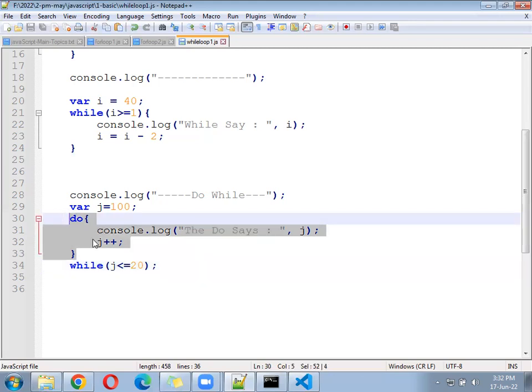The reason is first it will execute the do. Once the do gets executed, 100 will get printed. Next it will go for while. Then it will come to know it's wrong. The j value is already 100, then 101. The condition is only less than 20, but it's not less than 20. It's greater than 100. It's 100% wrong. So you will not use this anywhere. I have almost not used it in any real project.